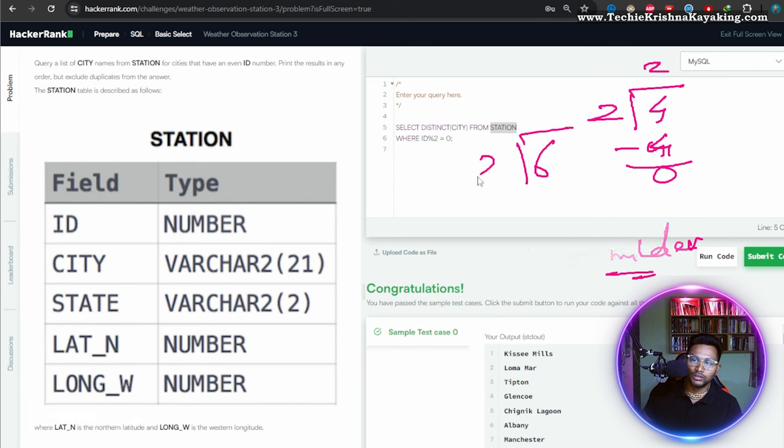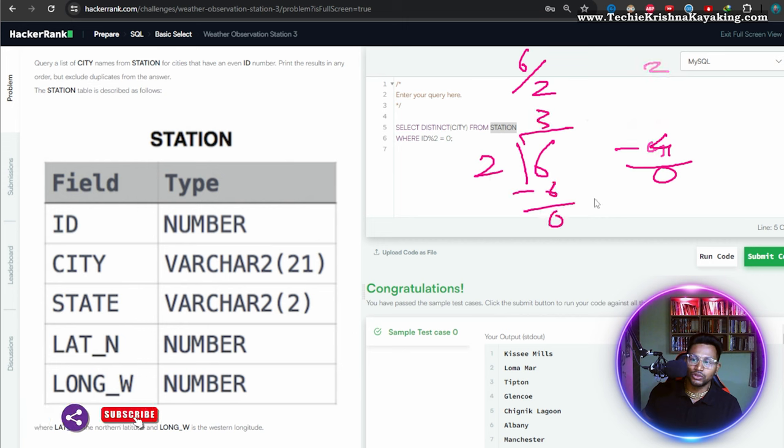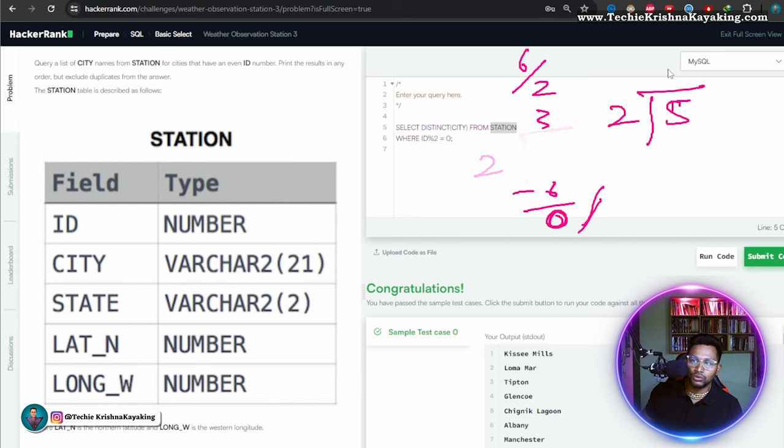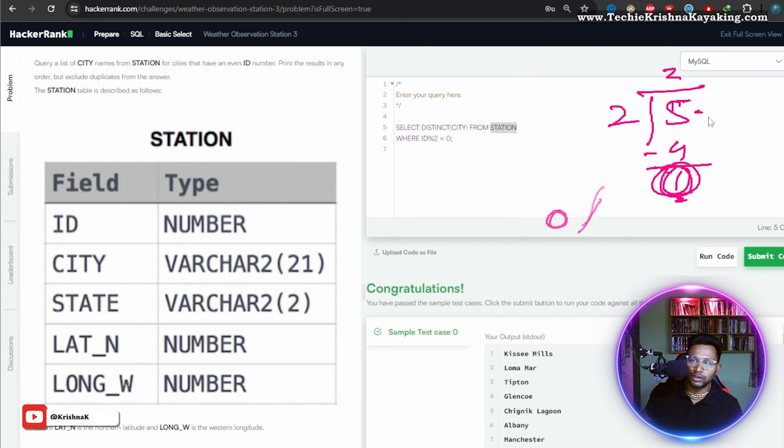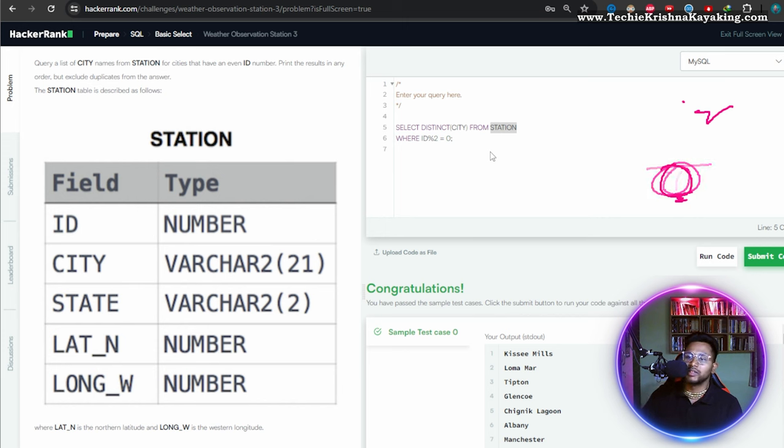Similarly, for 6 divided by 2, 2 3s are 6, and the remainder comes out to be 0. So for an even number the remainder is 0. If I do it for 5, 2 2s are 4, minus 1, so the remainder is 1, which means 5 is an odd number. So to check whether a number is even, we use this modulus function. Just for your information guys, I hope most of you know it. Those who don't know, I just wanted to give this information. Thank you guys for watching this video.